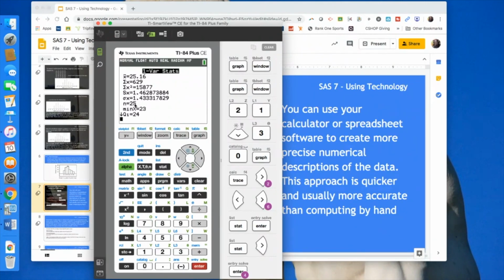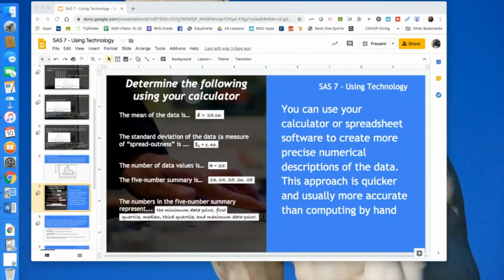All right, n equals 25. n is actually what we call the count or the number of data values in the data set. That's it. There's 25 values, if you recall that. And the last 5 numbers are the actual, what we call the 5-number summary. Minimum, Q1, median, Q3, and maximum. And we'll talk about what those are in just a minute if we haven't already. So let's take a look at this.